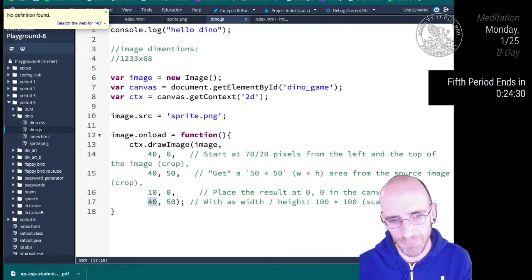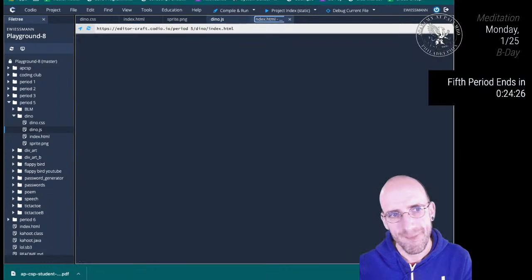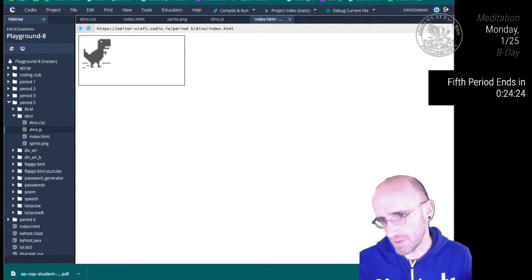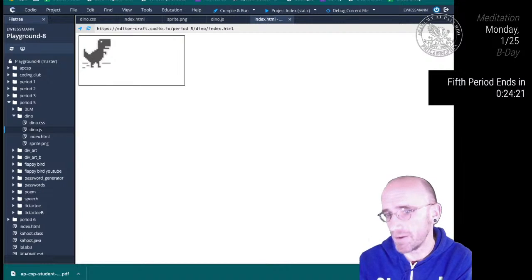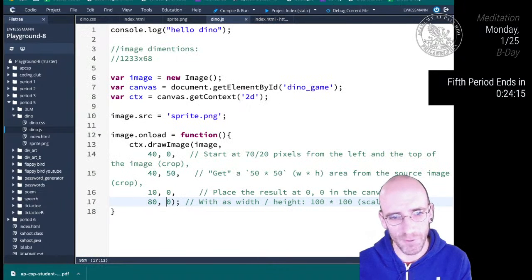Now if we double this, if we make this 80, 100, you can see what will happen. The dinosaur gets twice as big. So that's how we can scale our image. That's actually pretty powerful.